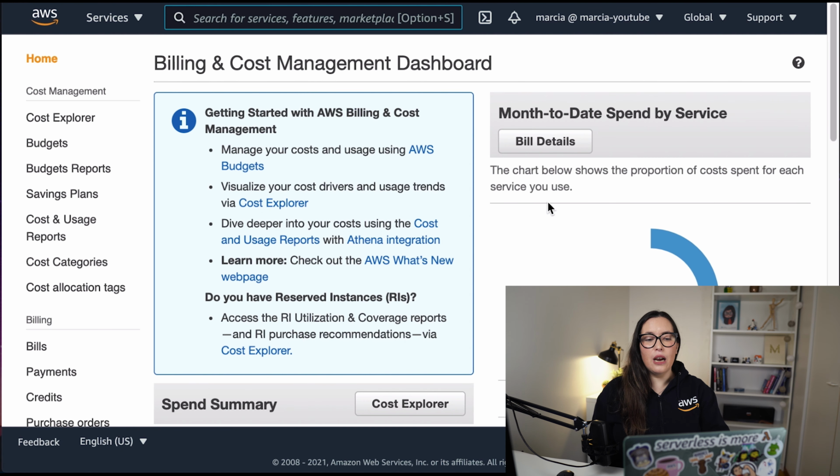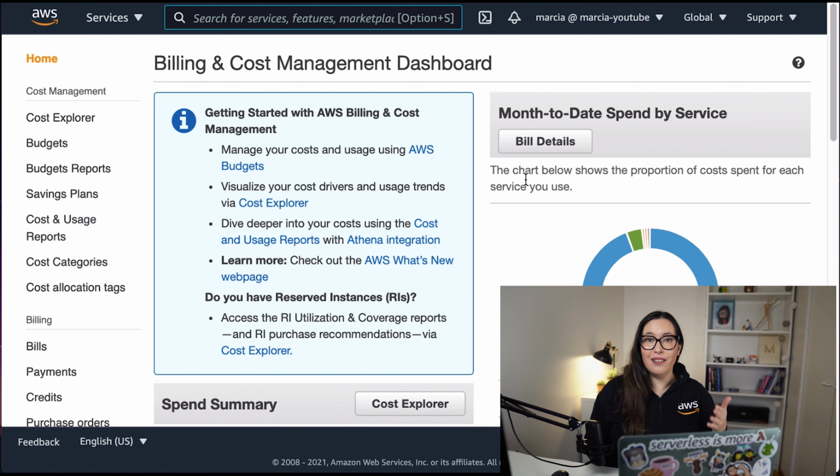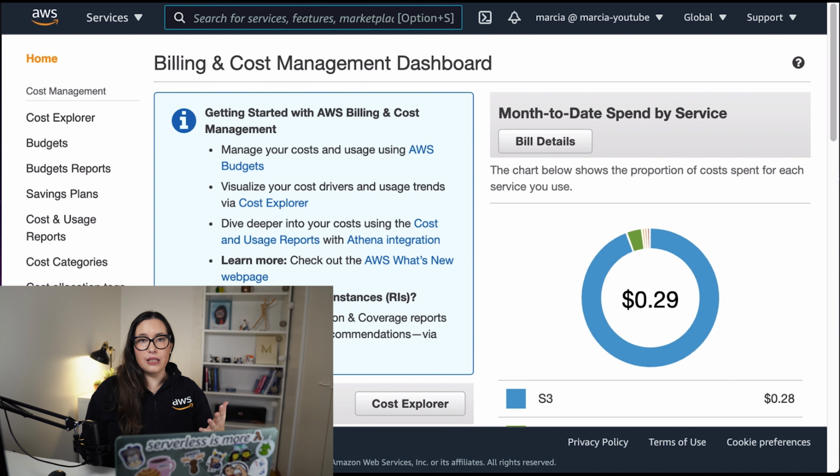There you will see how much you are spending in that particular month. You can see a pie chart there that shows that from the first of the month until today I'm spending 29 cents on one service, because this is a particular account I use for backups. If you have multiple services, you will see the different services and how much you are spending in each of them.